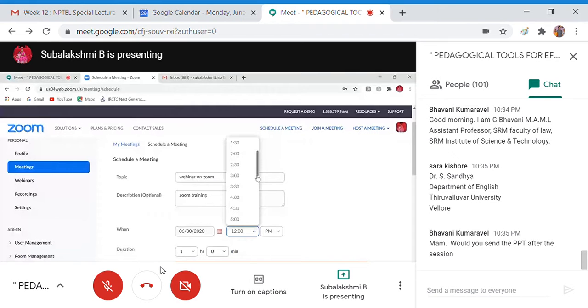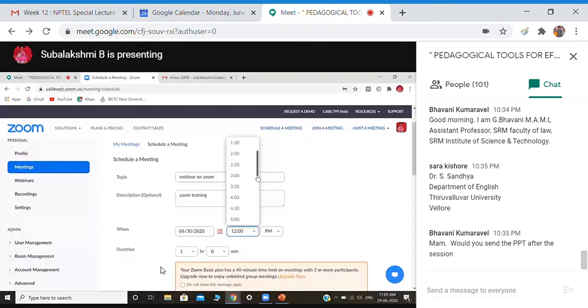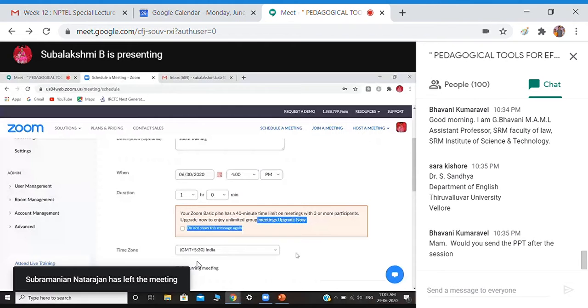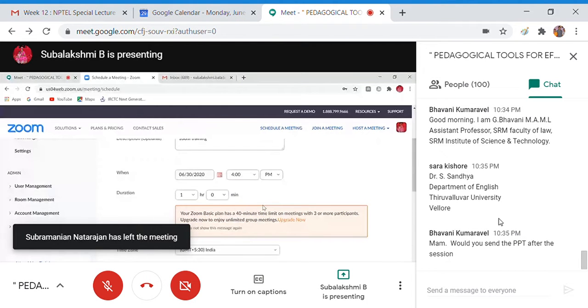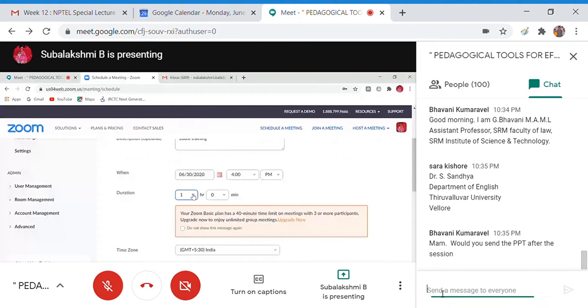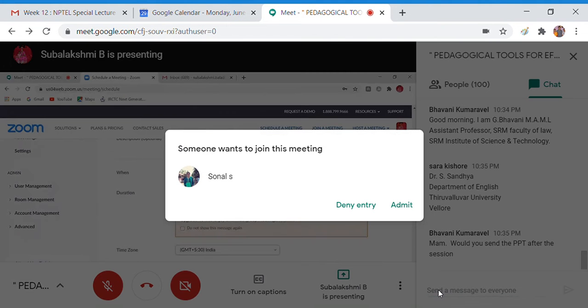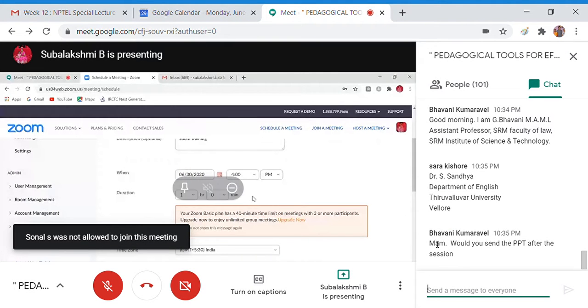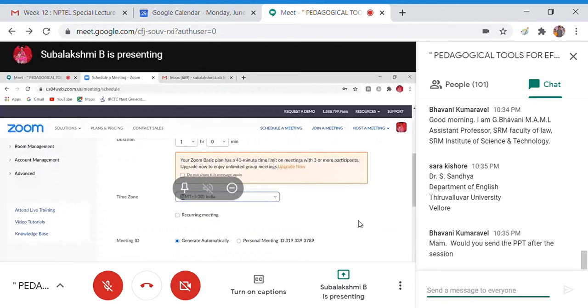In Zoom, you can see a message here that says we have only a 40 minutes time limit. Even if you select the duration as 1 hour, automatically after 40 minutes the Zoom meeting will end, since we are using the free version. And then here you can see the time zone. I've selected the time zone India.